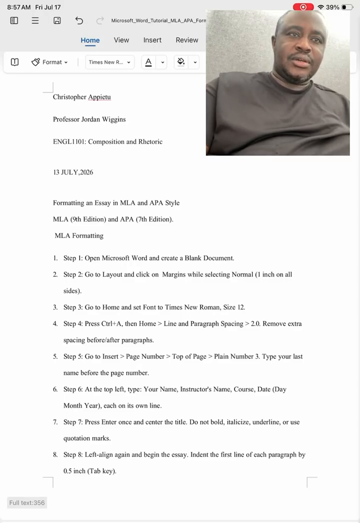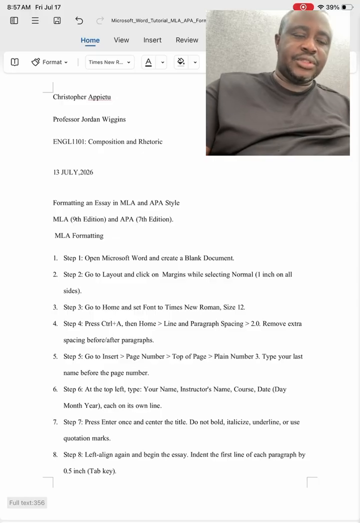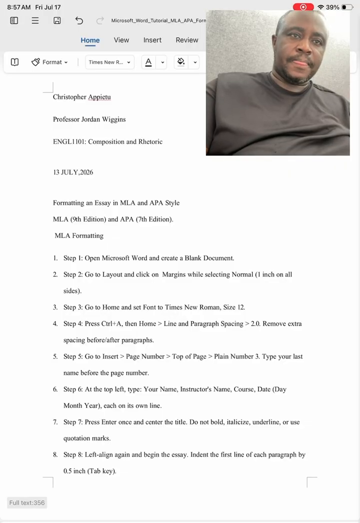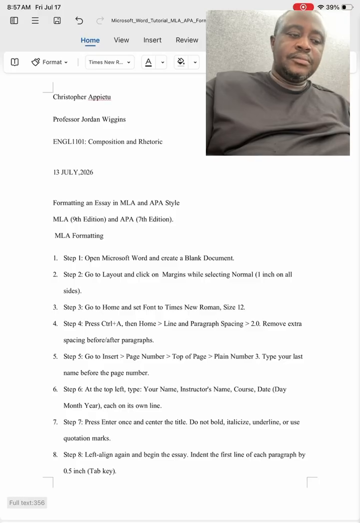So today I'm briefly going to show how to format an essay using the MLA, which is also known as the Modern Language Association, and the APA, which is also known as the American Psychological Association. These are two of the most common styles used in colleges and in the universities. Okay, so let's start with the MLA formatting.